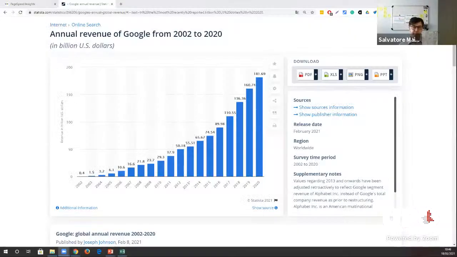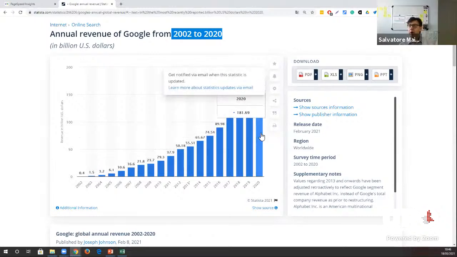Let me show you this. It's not on the slide, but just quickly, I want to show you this. So, this is the annual revenue of Google from 2002 to 2020, in 20 years. Last year, Google made $181 billion in terms of revenue. Do you get the scale, right?